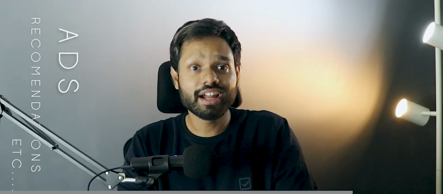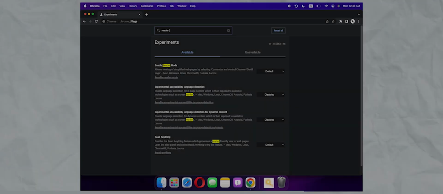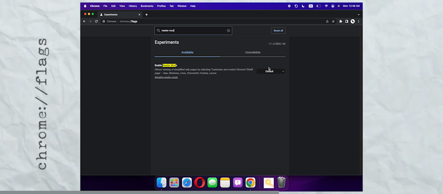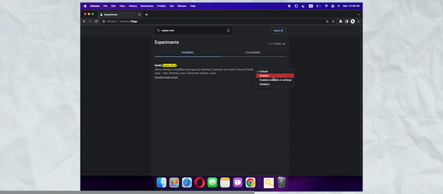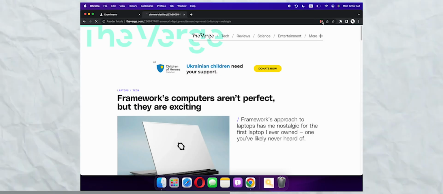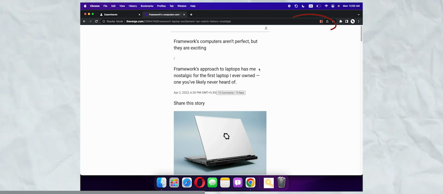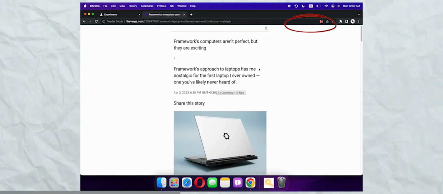This flag basically adds a reader mode to Chrome, which strips all the unnecessary information like ads, recommendations, etc., and it will give you a clean page which you can read with full concentration. To enable it, go to Chrome flags and search enable reader mode. Once you enable it, you will see this icon in any web page. You can click on that to enter the reader mode.